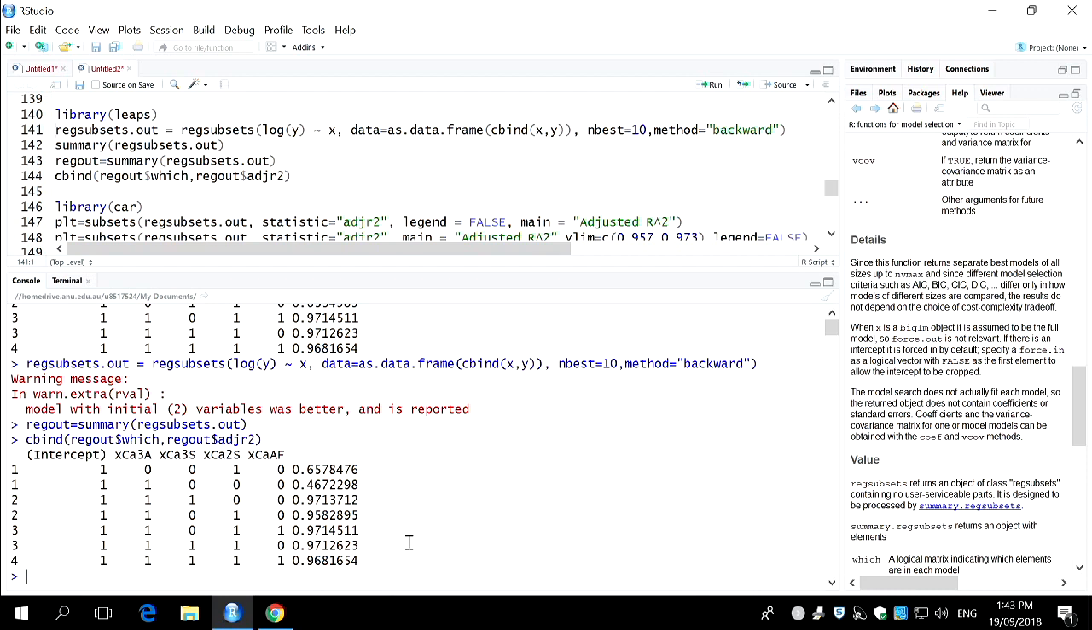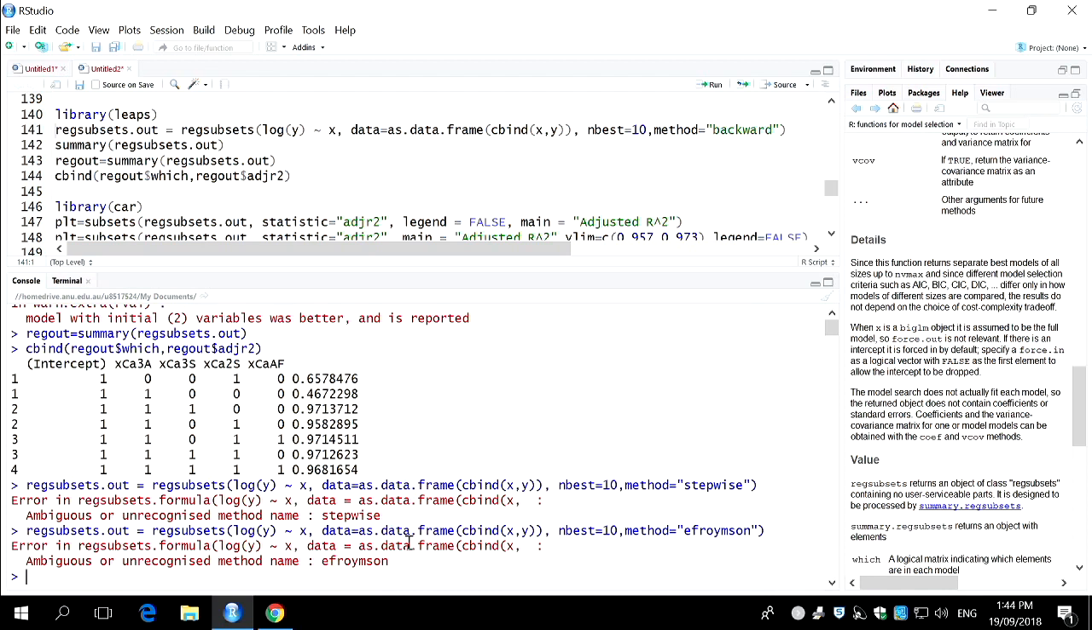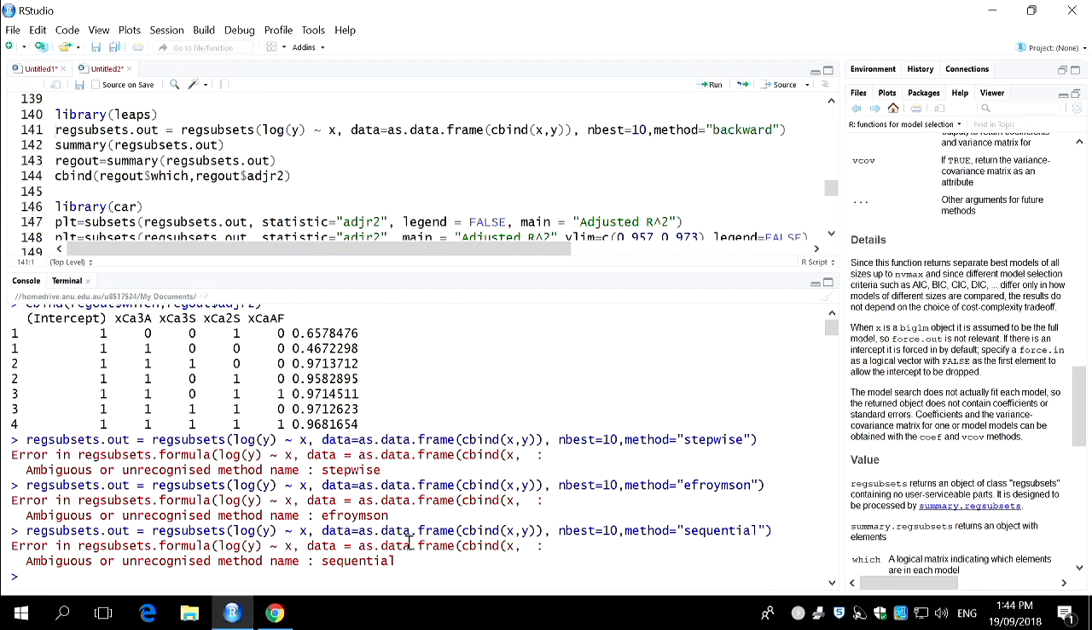Anyway, I'm not going to embarrass myself by looking at that too closely. I think the third one's called stepwise. No, unknown name. What is it called? Sequential, thank you. Sequential. No. Okay, I'll have to go and look that up. I've forgotten.